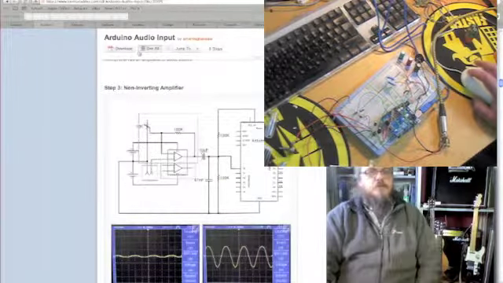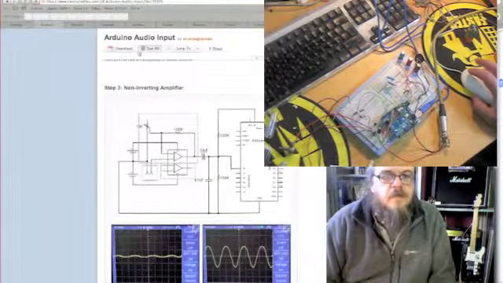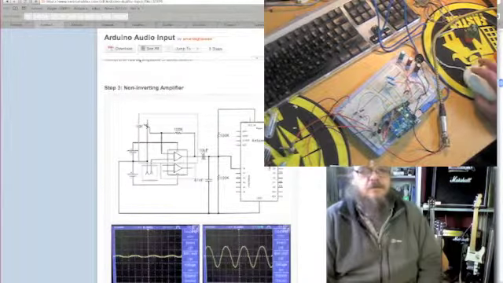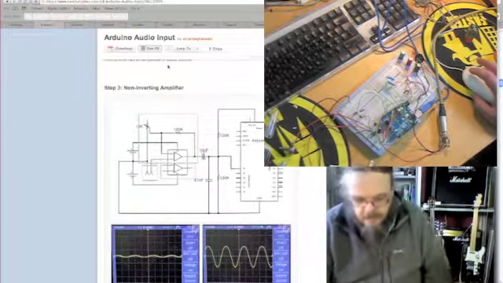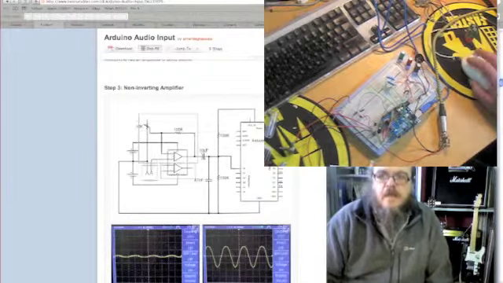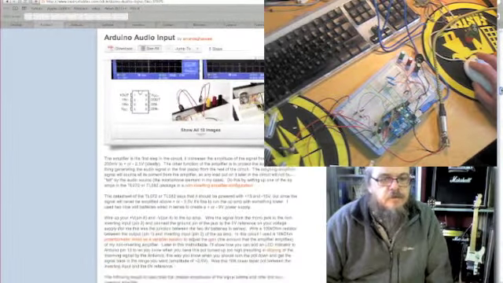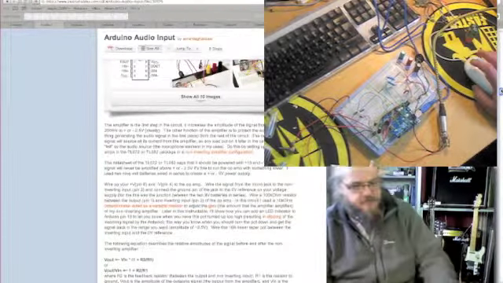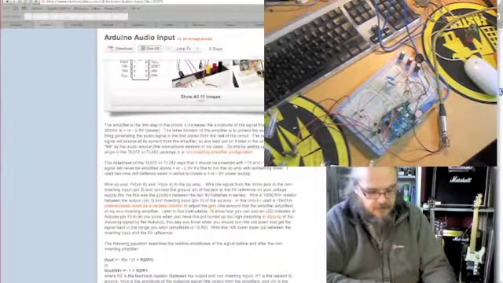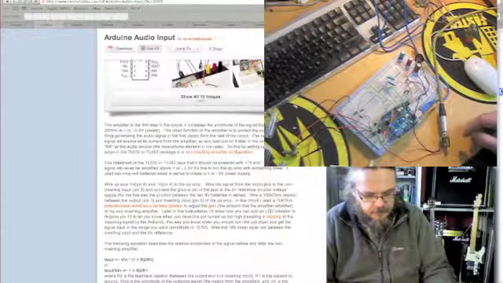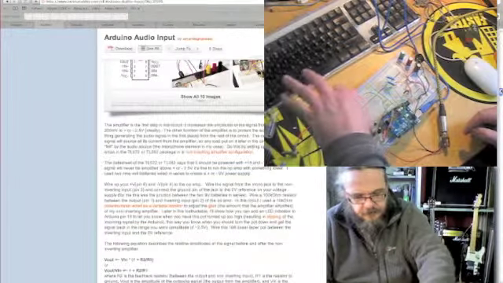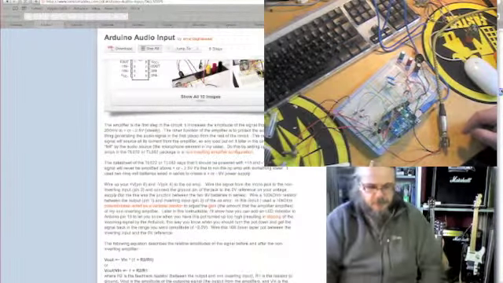Arduino audio input by Amanda Gasset at Instructables, and more particularly starting here with the non-inverting amplifier. I've got my guitar jack here, which I've got to the reference ground at 2.5 volts.